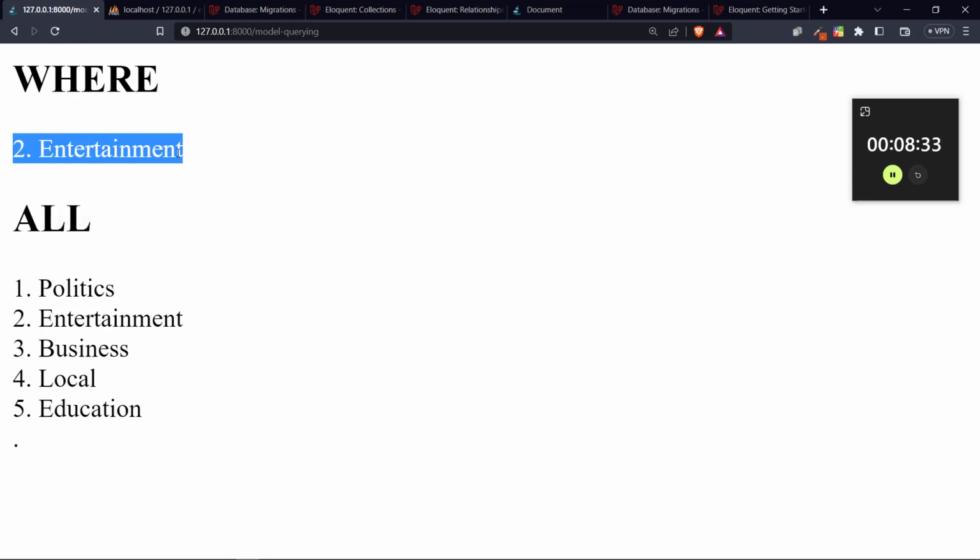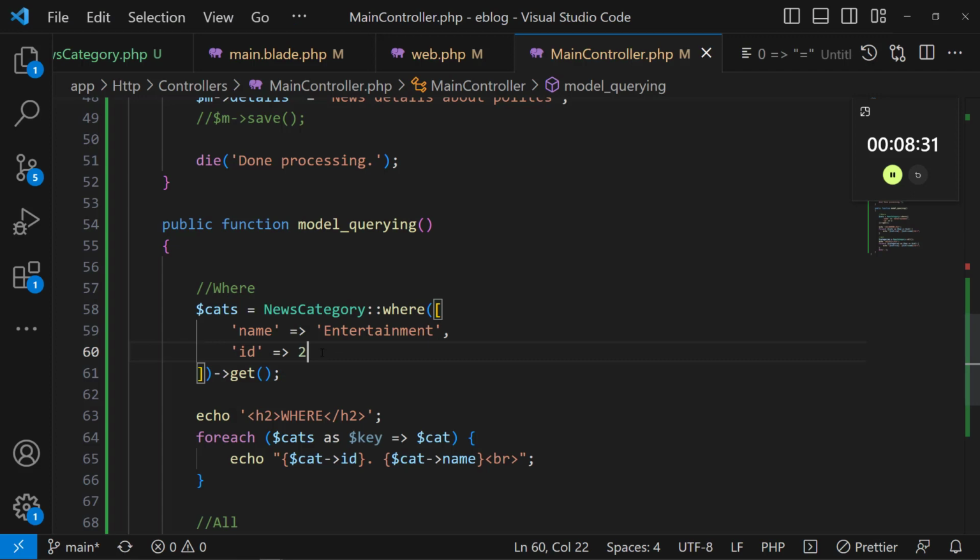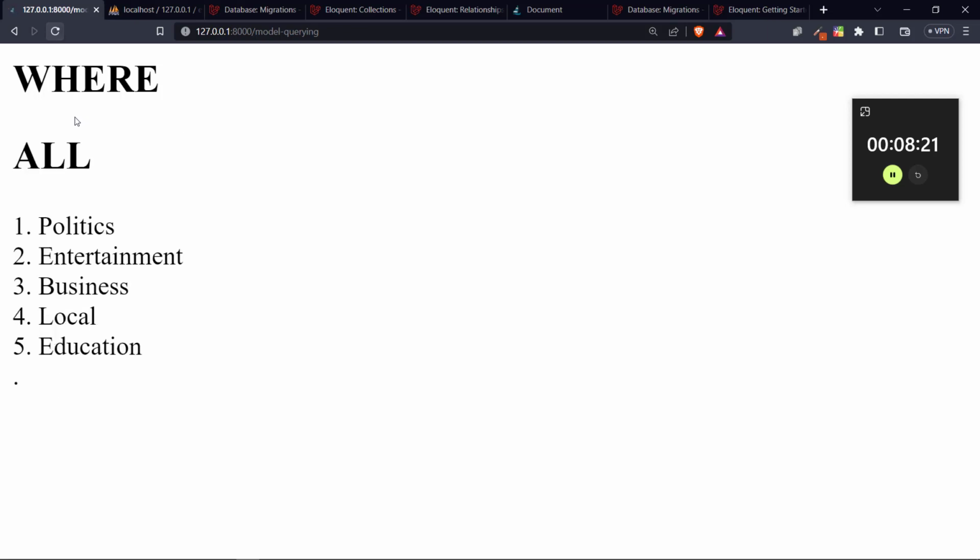So it means that if I put here maybe where ID is equal to 4, this one will be true and this one will be false, because the ID of entertainment is 2, but here I'm passing the ID 4. So I'll get no result. You can see in the where there is no result.